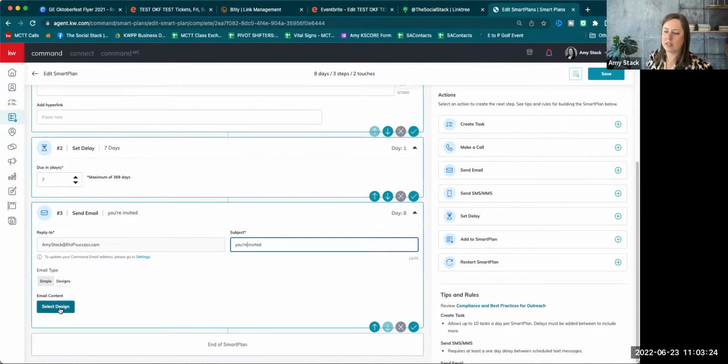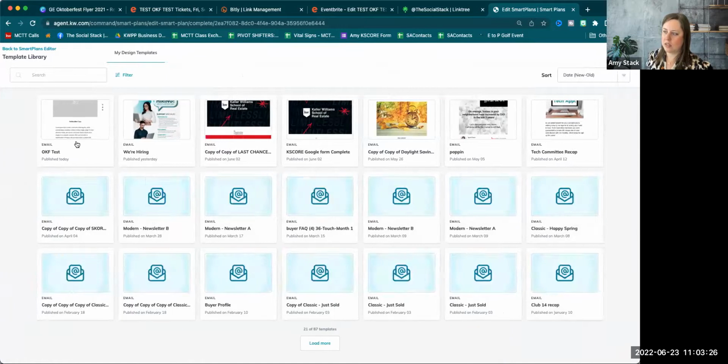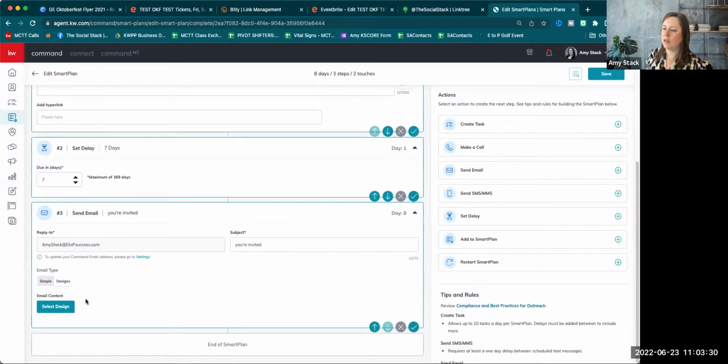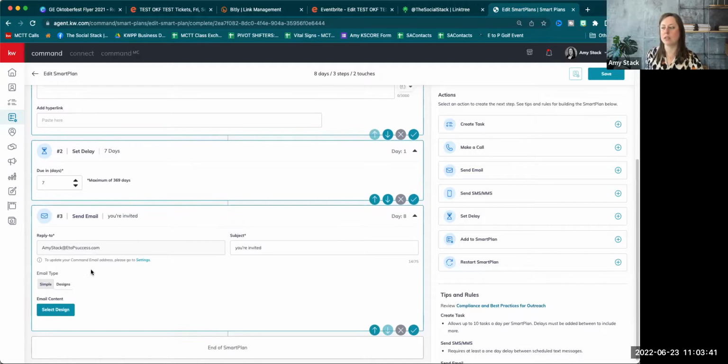So you would click designs, you would hit select design, choose this, and like you guys just saw, it will load that preview right in here for you, and you can always go ahead and edit it from that point as well. You don't have to go back into designs to edit it. You can edit it from right within that SmartPlan.